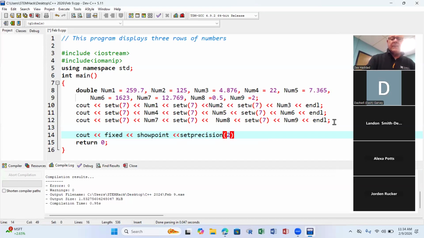Does fixed have to have parentheses? Nope. Is it a function? Nope. Just write fixed, showpoint, and setprecision, just the way you see them. If you write fixed in double quotation marks, then it's going to write the word fixed, you know.